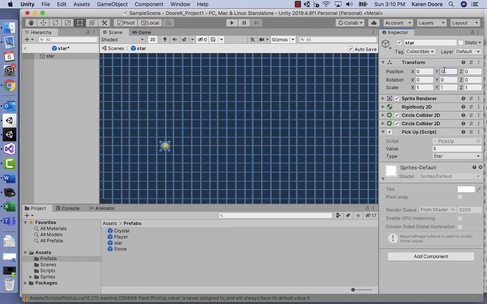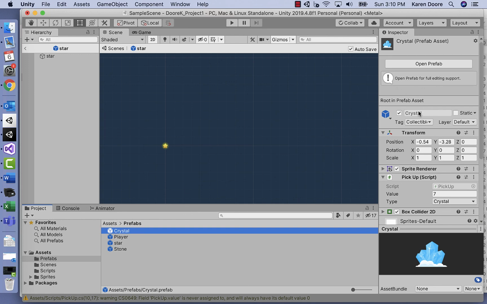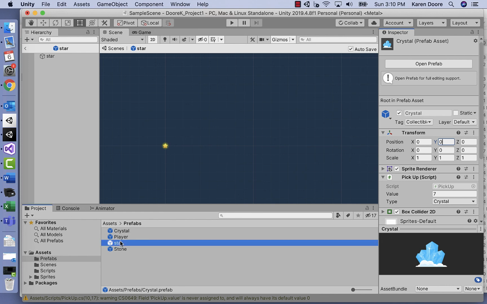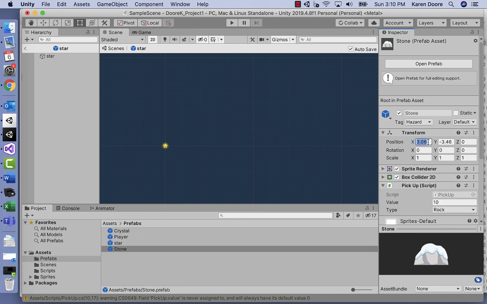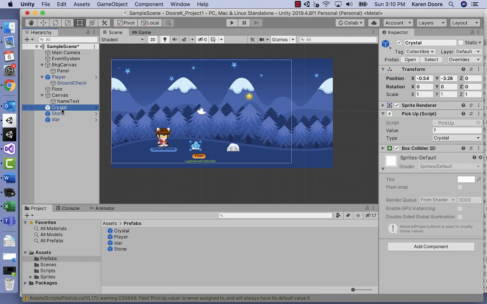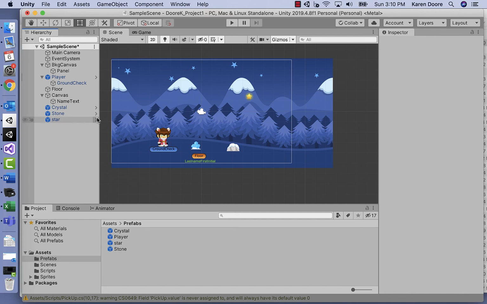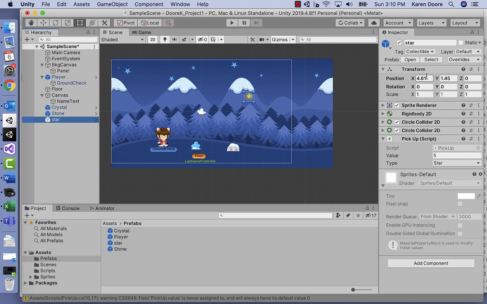Okay, and saving, do a save, and then let's do the same thing with the crystal. Let's put the actual crystal object at 0, 0, and save. And let's do that with the stone as well. I'm going to put it at 0, 0. And save. That way when we spawn it, we're not going to have it at some weird position. Did I do that with the stone? Yeah, stone. Okay, let's go back. Now these ones still have their own position, but the prefab itself has all of its position values at 0.